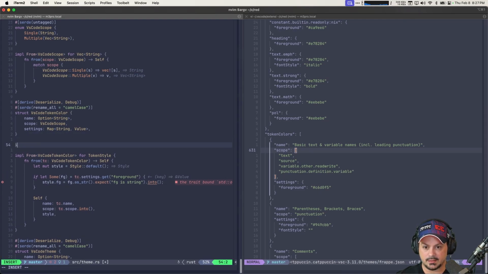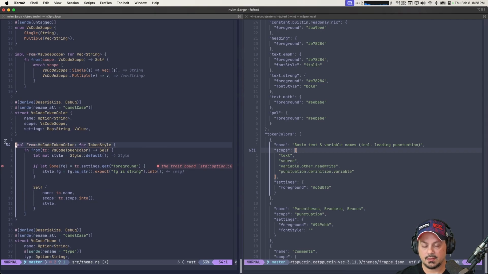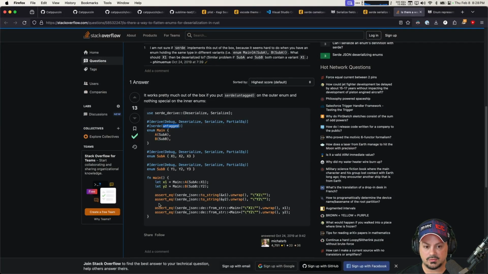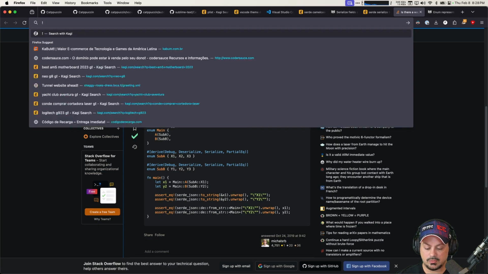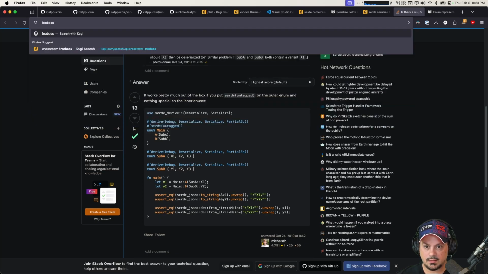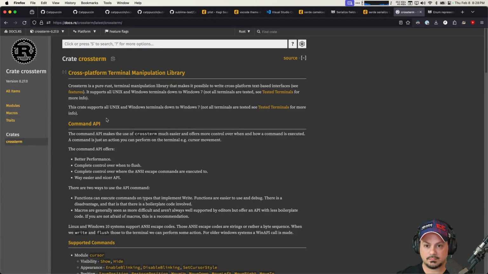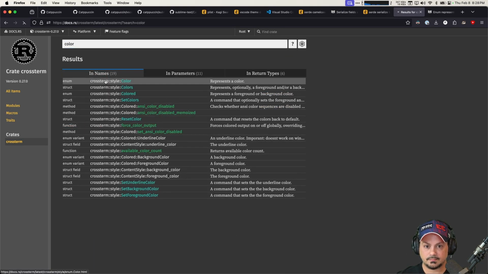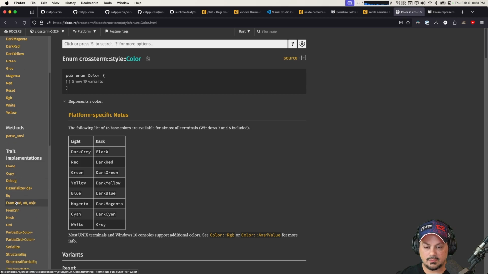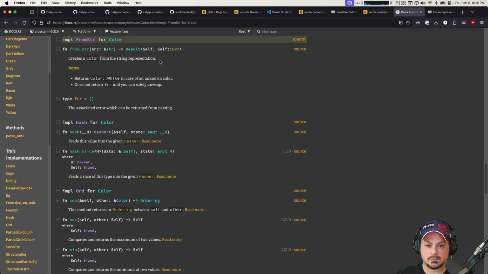So basically we need to implement from string for color, but I don't think we can do this because we don't own any of the types. So let's see if we can convert from string to color already. So rsdocs, crossterm, and then color. From str. Can it parse RGB? Let's see.